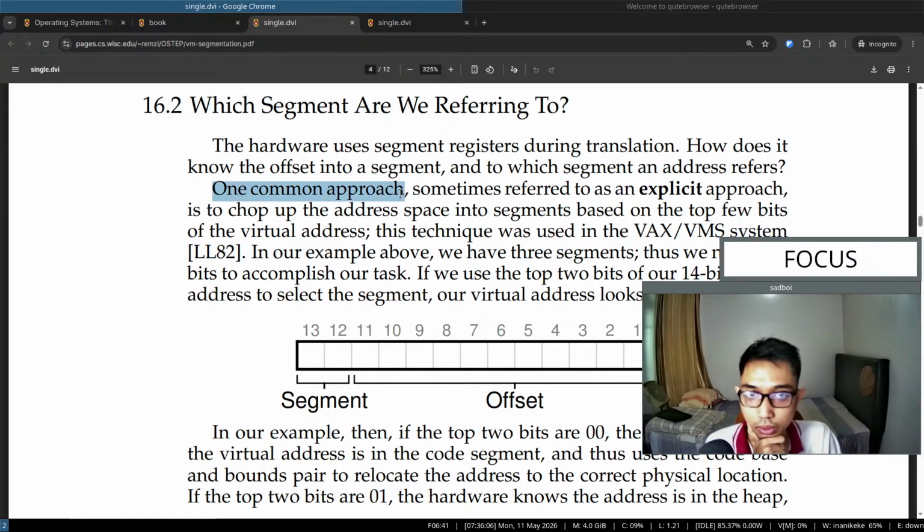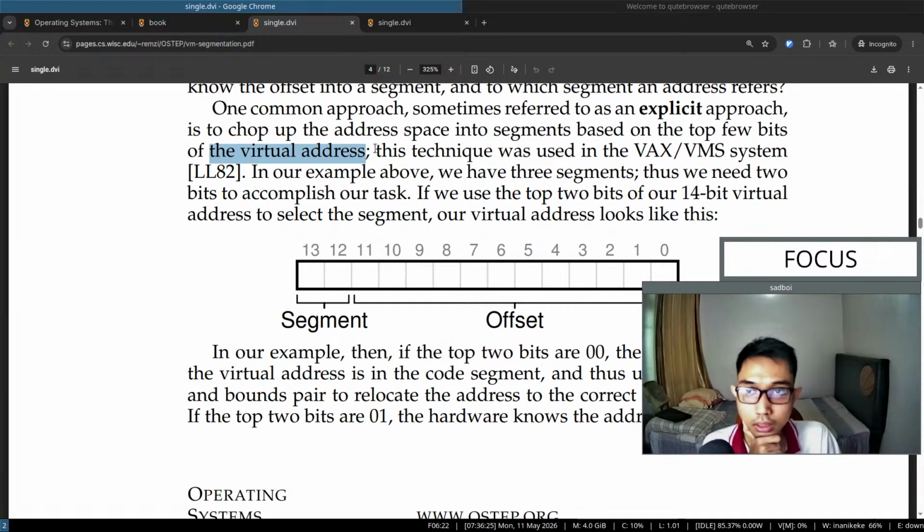One common approach, sometimes referred to as an explicit approach, is to chop up the address space into segments based on the top few bits of the virtual address.